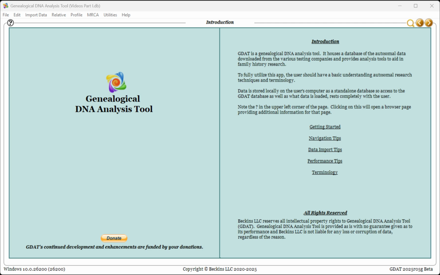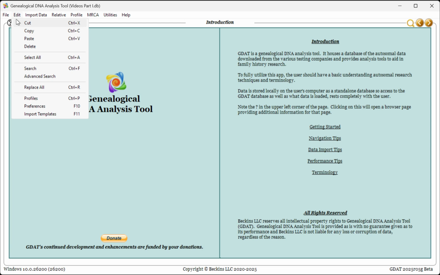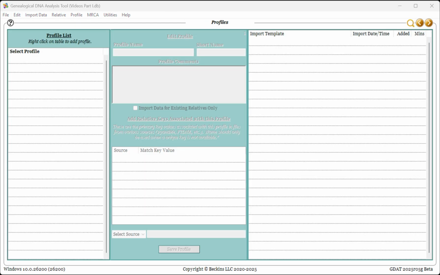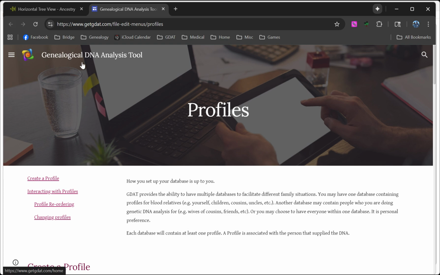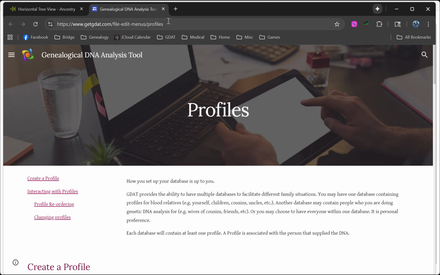when we set up our database is to create a profile for the person that was tested. So we will go to Edit, Profiles. Notice the question mark in the upper left-hand corner. Clicking this will open a browser page with more information about profiles. You will find every page in GDAT links back to its associated page on the GDAT.com site.